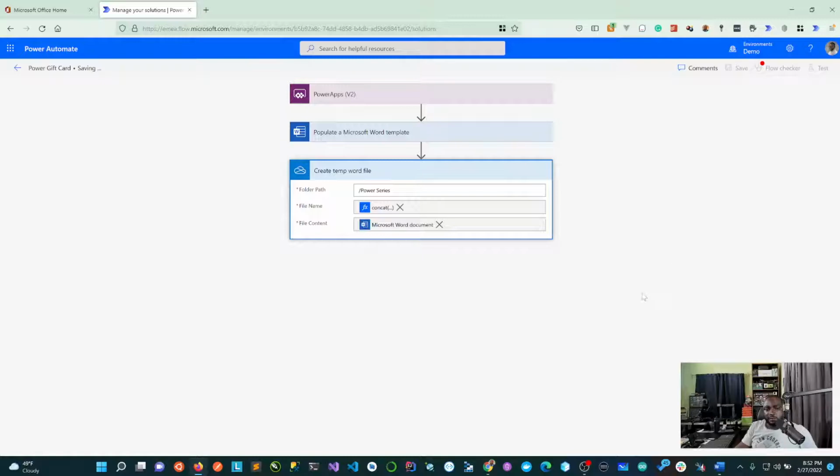So what are we doing? We are assuming the information is coming from Power Apps. We've populated the Word document, and now we are calling the OneDrive connector to create a file. And that file is going to have a file name.